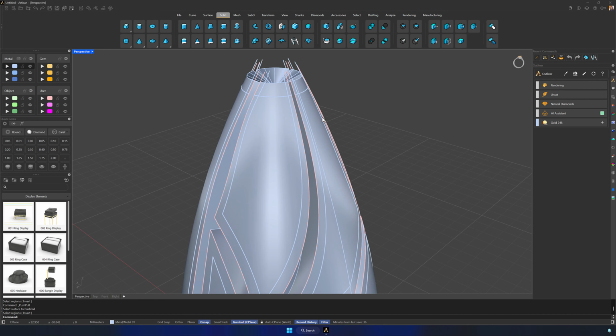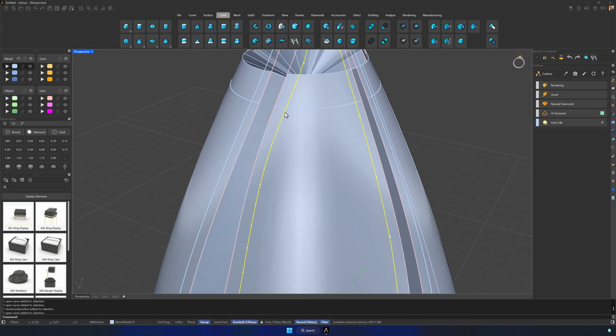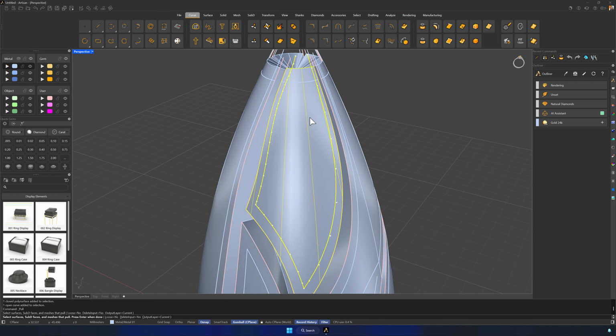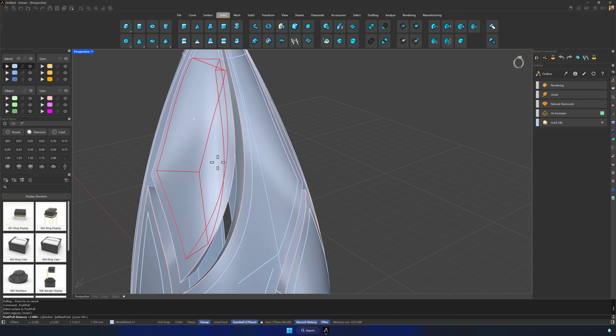Now using Push and Pull, we will select the inner areas. If it doesn't detect the region correctly, we can first pull the curves onto the surface using Pull, and then when we use Push and Pull, it will select the inner region properly. Now, we enter 0.35 millimeters, and we repeat this for all areas.